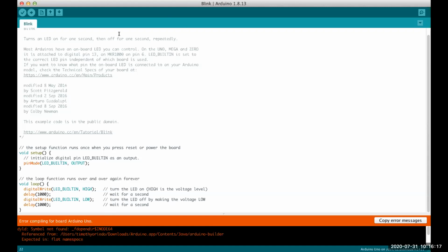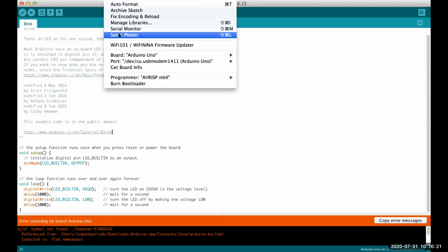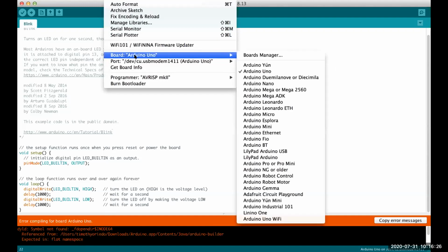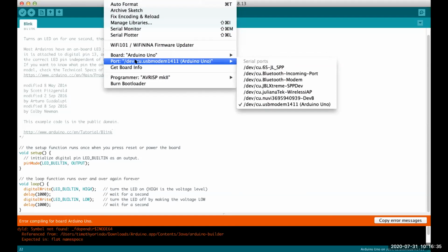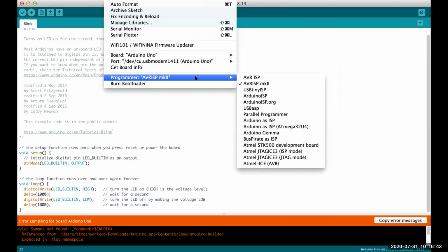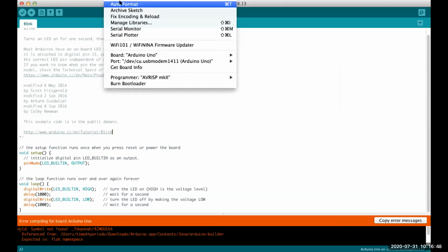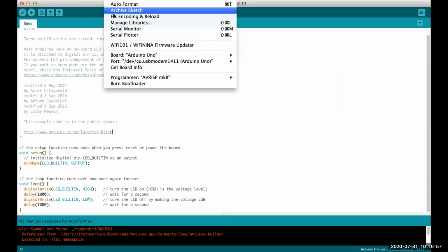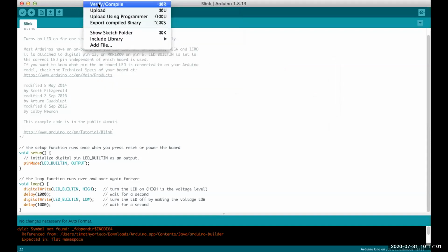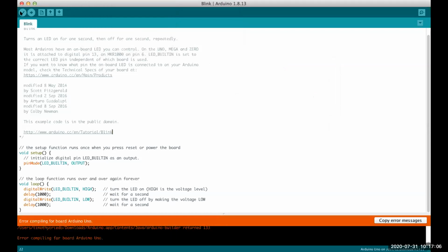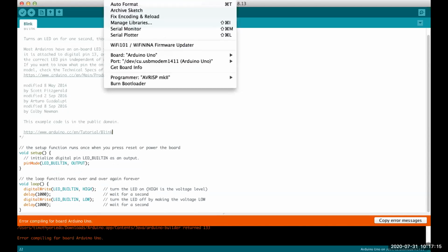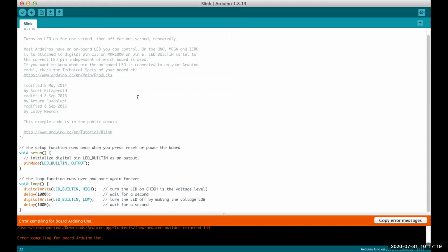Just go back to tools. For the board, then that's okay, that's correct. Then for port as well, check port again. Okay, and then click the first line. Okay, just click on the compile. It's the tick. Yes, verify and compile. That one as well. Okay. I think there's a problem there. Because everything is correct, it could be maybe probably an issue with the program. Okay, just a minute.